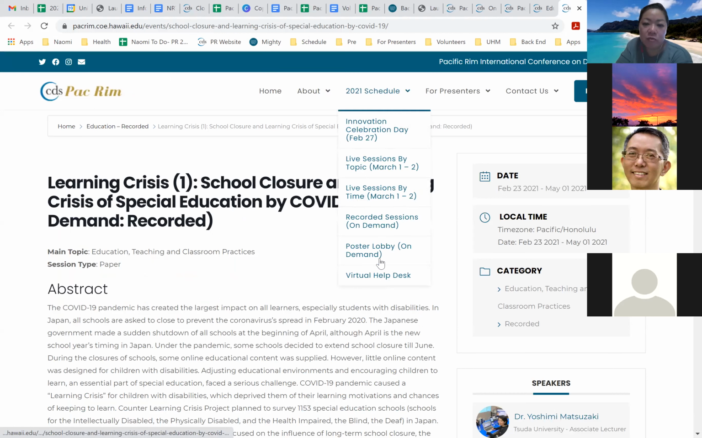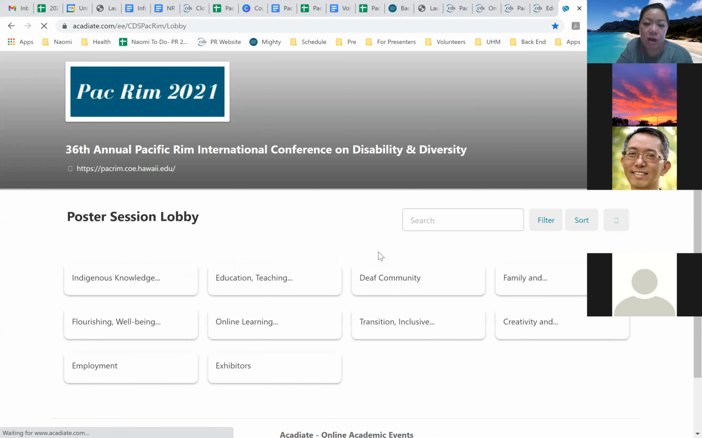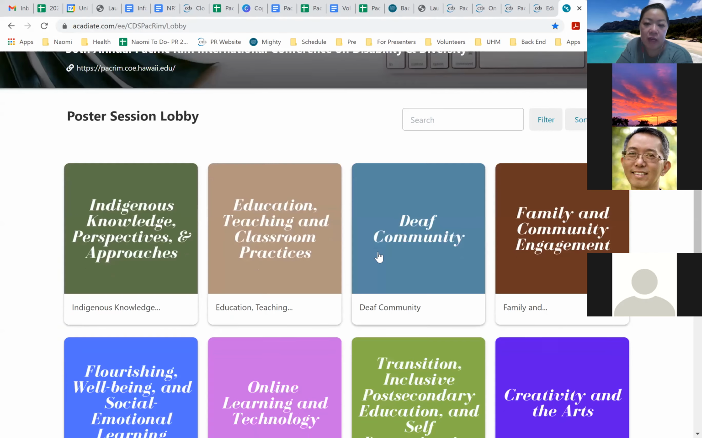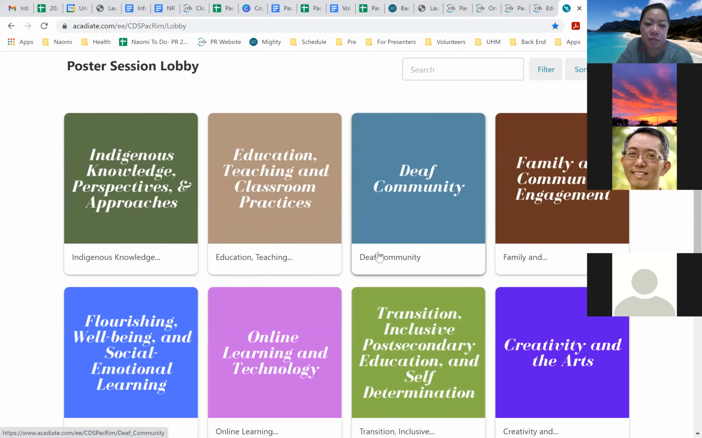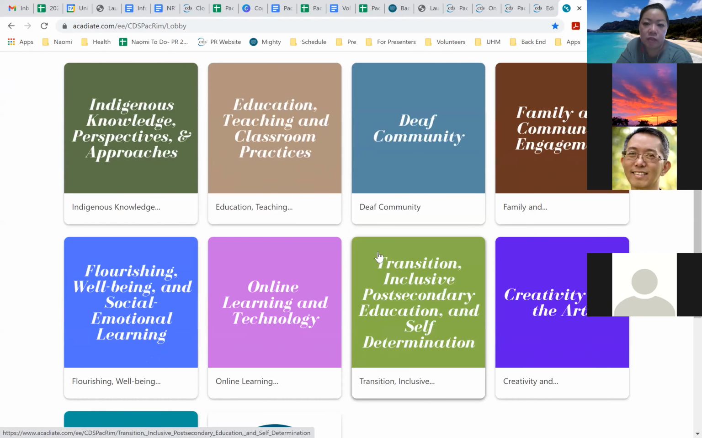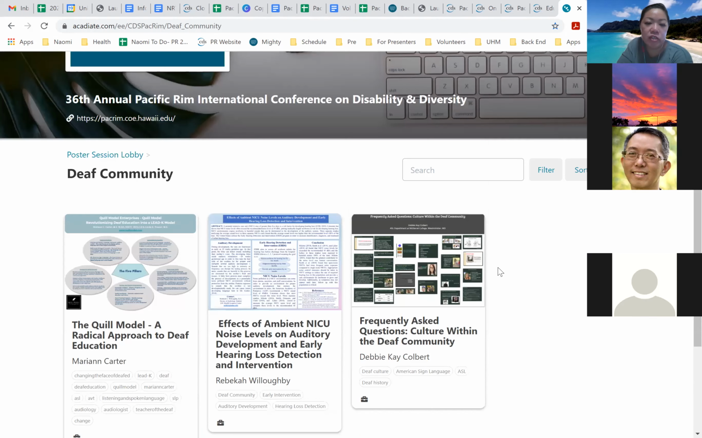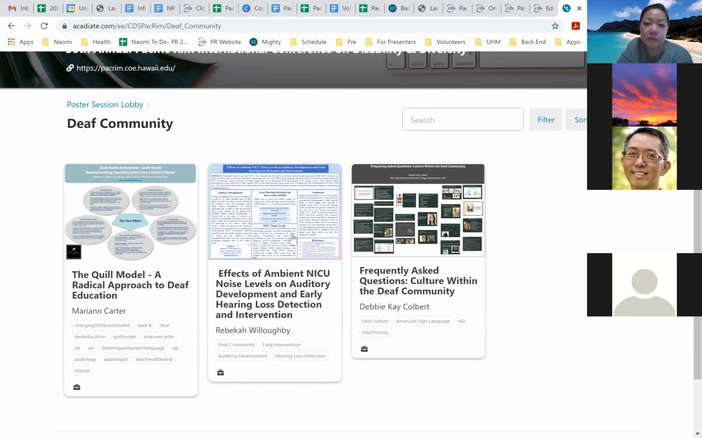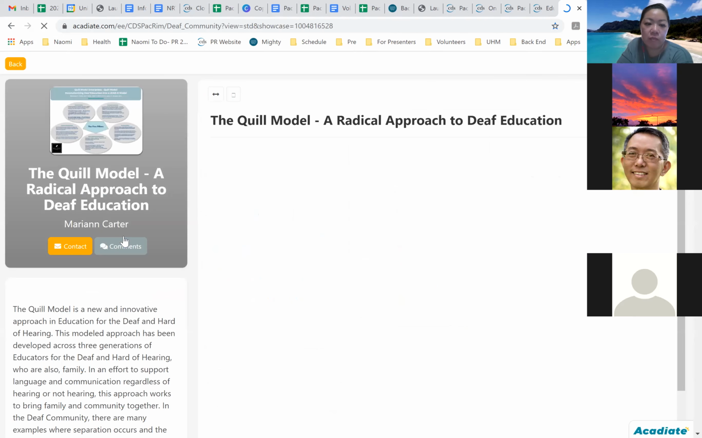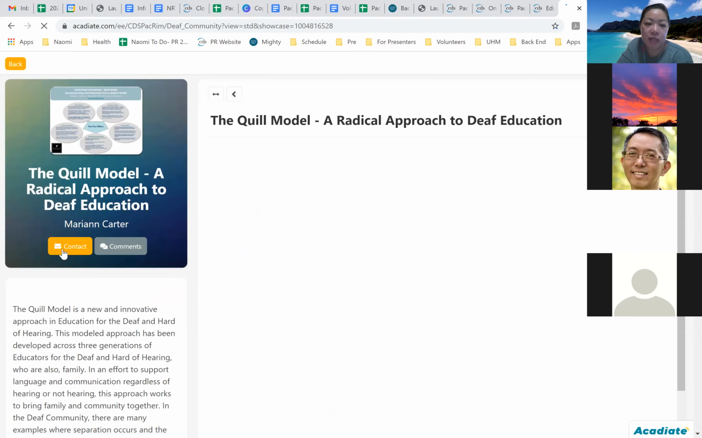Then we also have, of course, poster lobby. And Raphael and Tom are in charge of that. And this is how you access the different posters. So let's see if there are any posters in deaf community. Oh, right on, there's 3. And this is how you click on it and you can comment or contact the presenter.